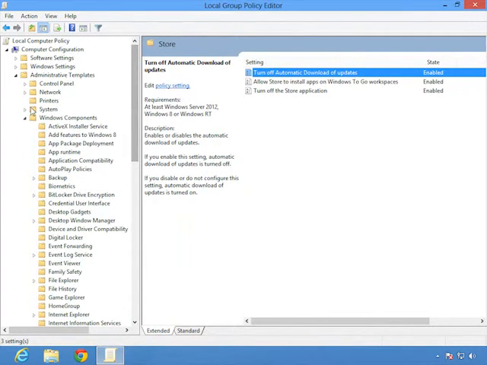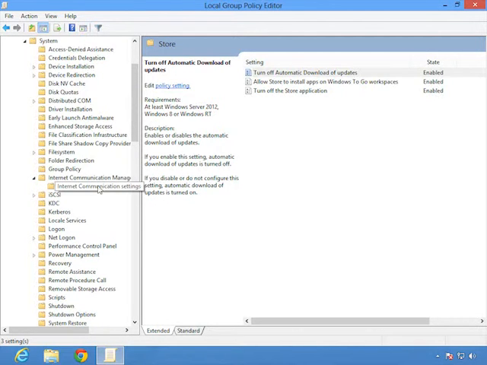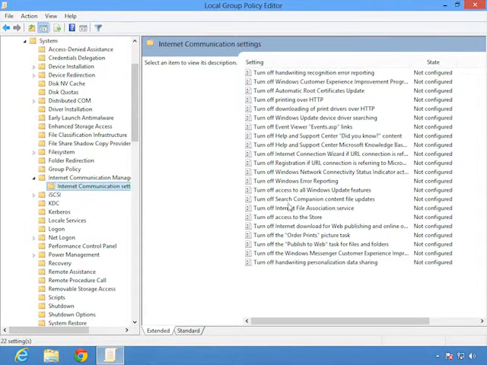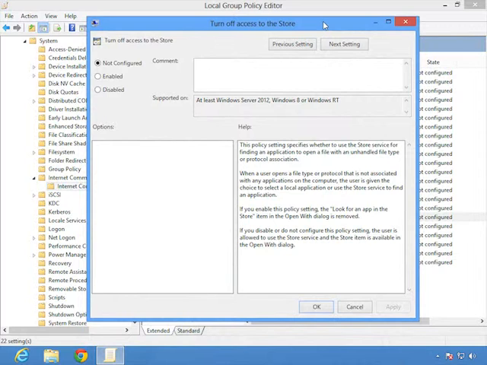Now, there's another policy here under System, Internet Communication Management, and then Internet Communication Settings, and it is turn off access to the store. Now, this is different from the policy we showed that disables the store. If you enable this policy and don't modify any other policies, users will still be able to access the store and buy apps. This only controls whether the store is used when the user attempts to open a file with a new file type that doesn't already have an app available for it.